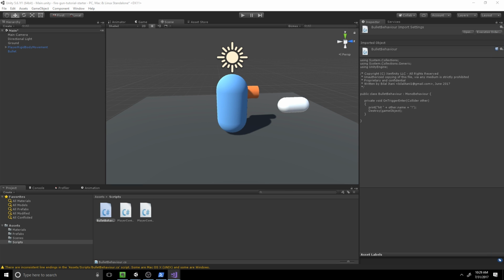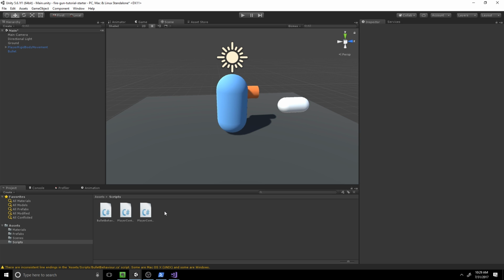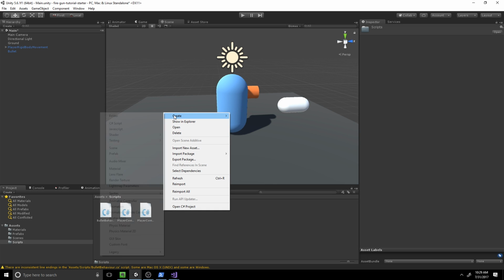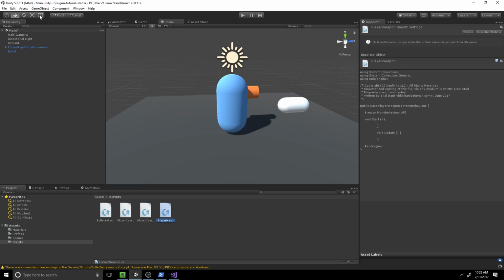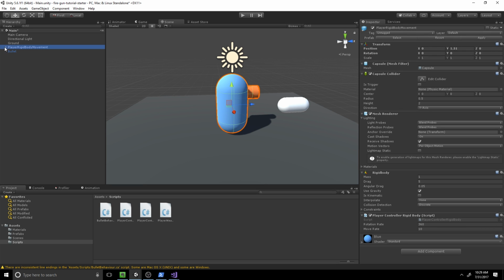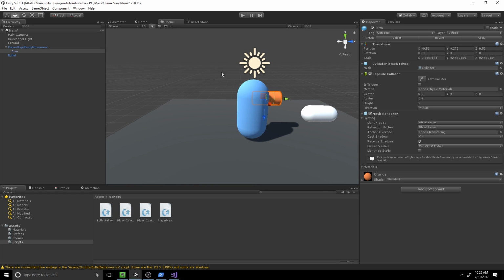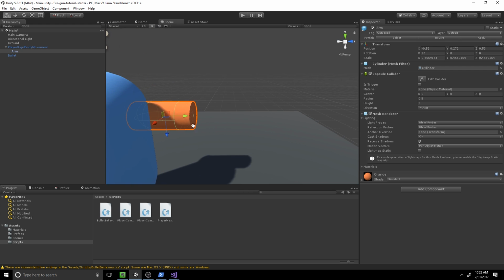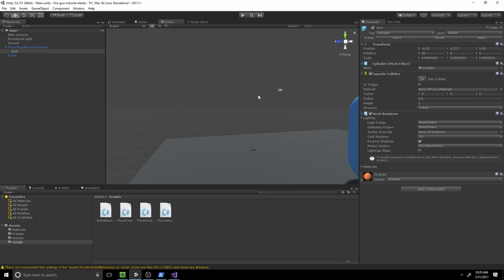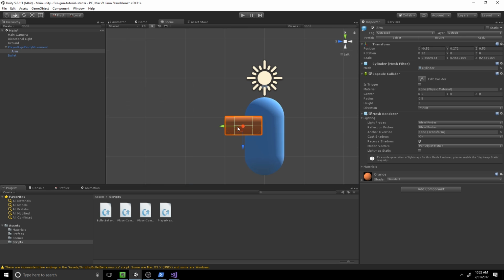And in here, let's go ahead and create a new script called player weapon. And this will, of course, let us shoot. Now, it's important for us to go ahead and create a spawn for our bullet before we go ahead and edit that script. So I'm going to go into this isometric left view.